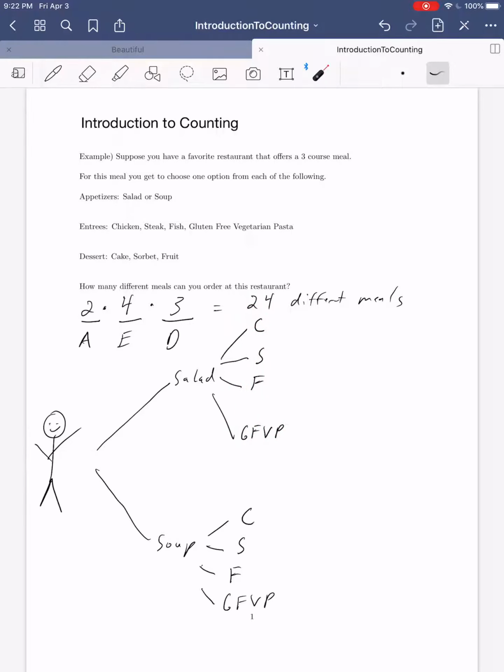If we go a step further and go from each of these and add 3 options, well, we'd see from the chicken here, we'd have a cake, sorbet, and fruit. We'd have cake, sorbet, and fruit. Cake, sorbet, and fruit.